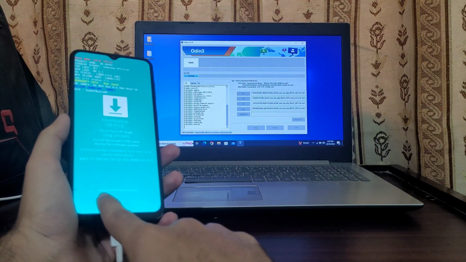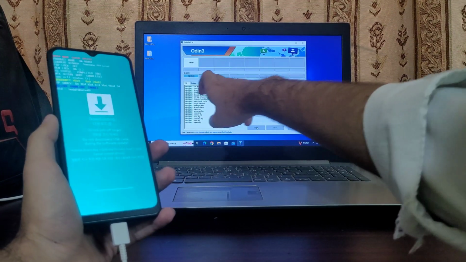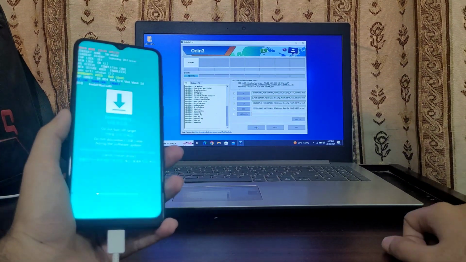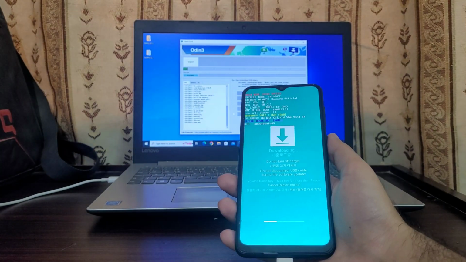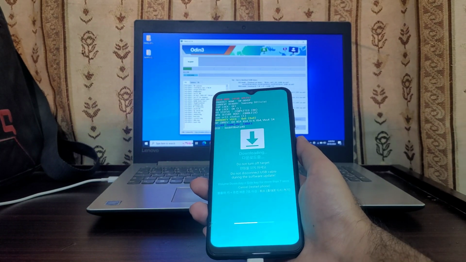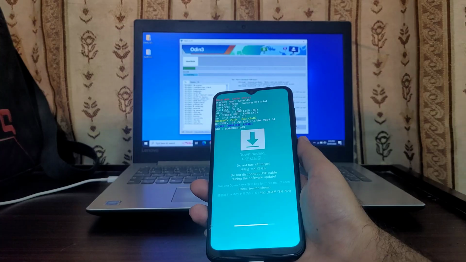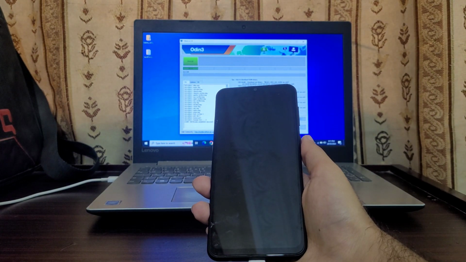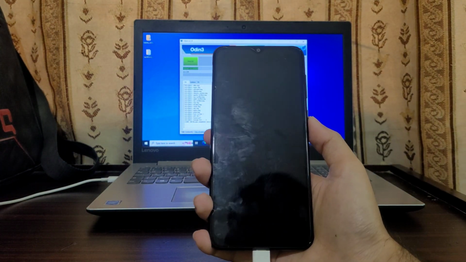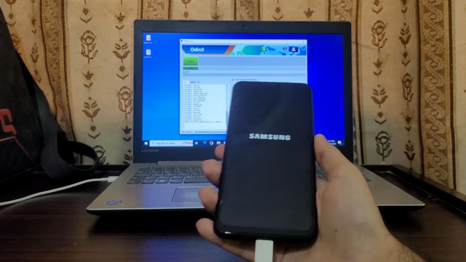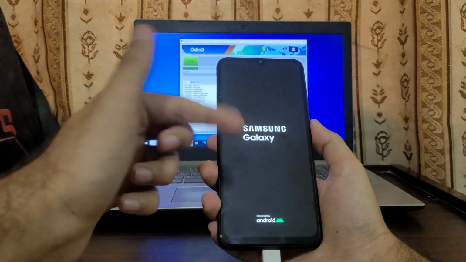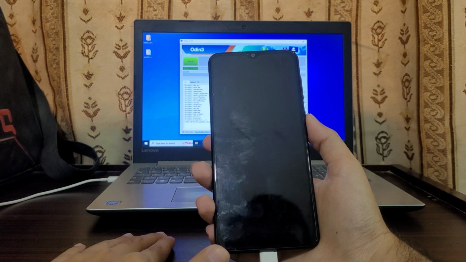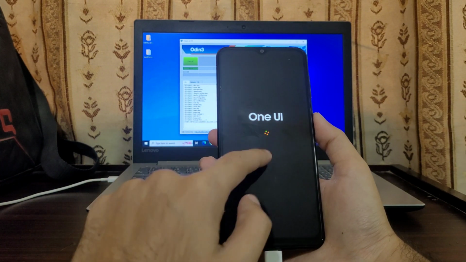There's a line going in our phone, and there's also a line going up there, so we have to wait until both of these lines finish. So now the update is done, the firmware downgrade is done. Now you don't have to disconnect it yet, just wait until it shows the erasing option. Once the erasing is done, then you can disconnect it.